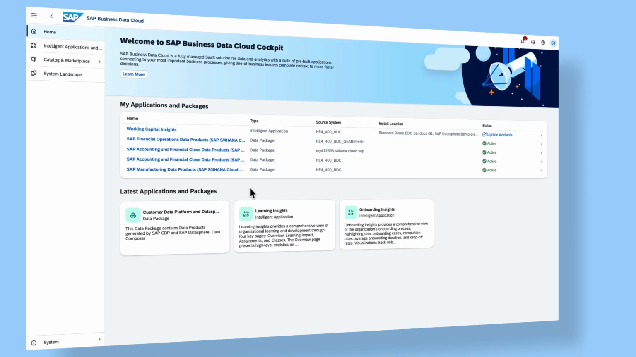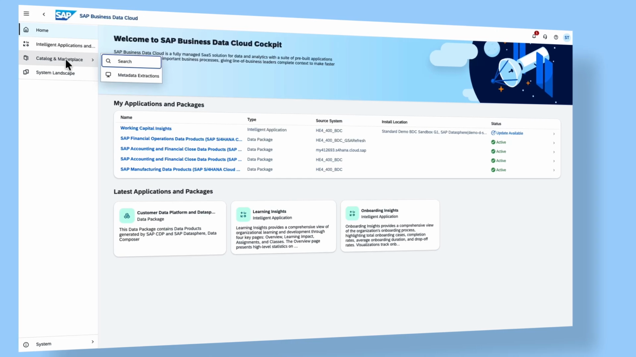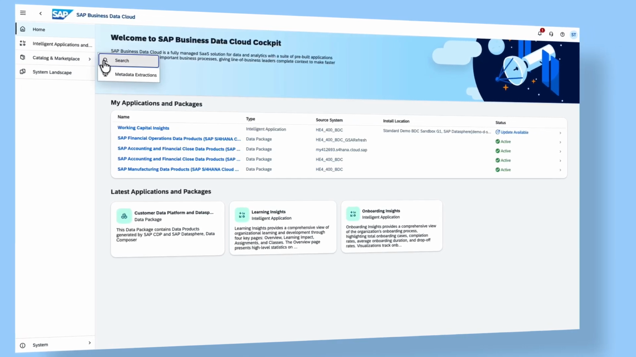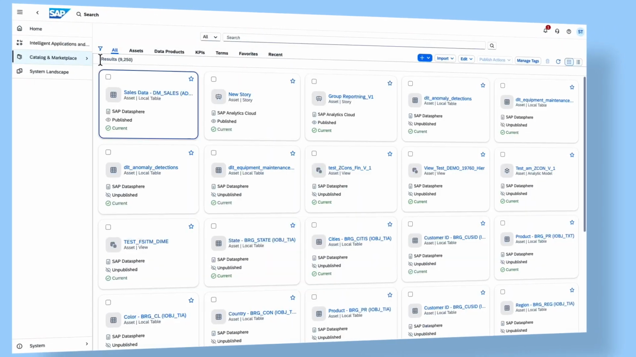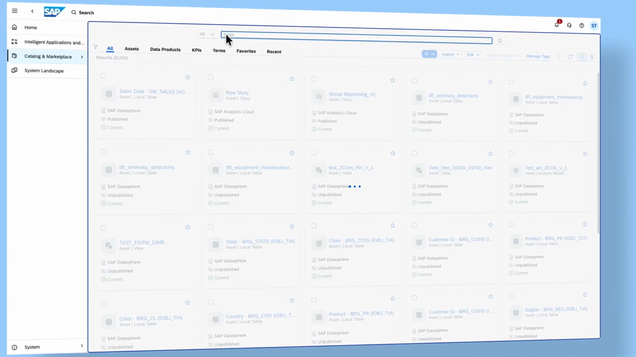We'll start in the SAP Business Data Cloud cockpit, and from here we're going to navigate to the catalog to find the BW data product that we want to share with SAP Databricks. Here, I'll type in the sales data product that I'd like to select.